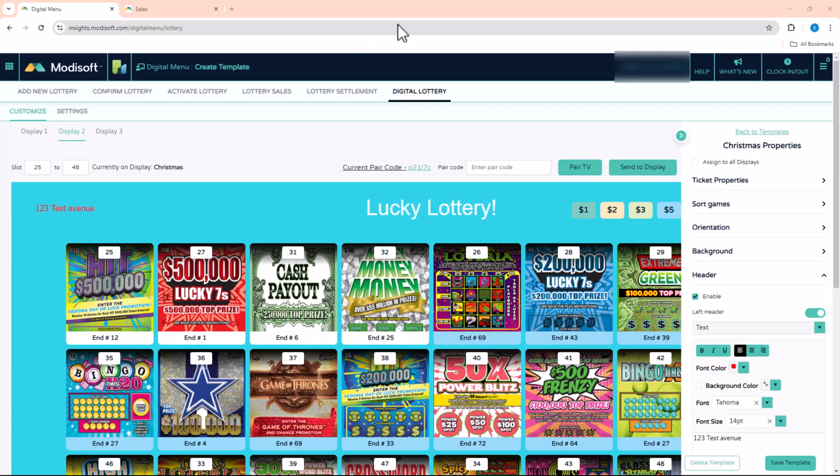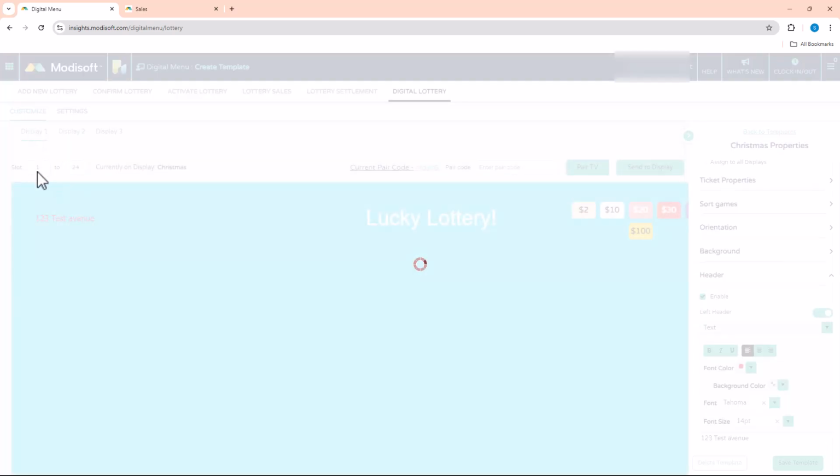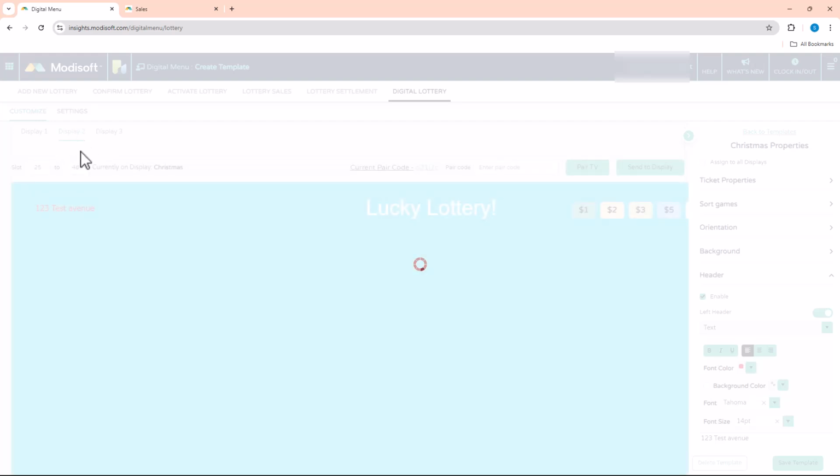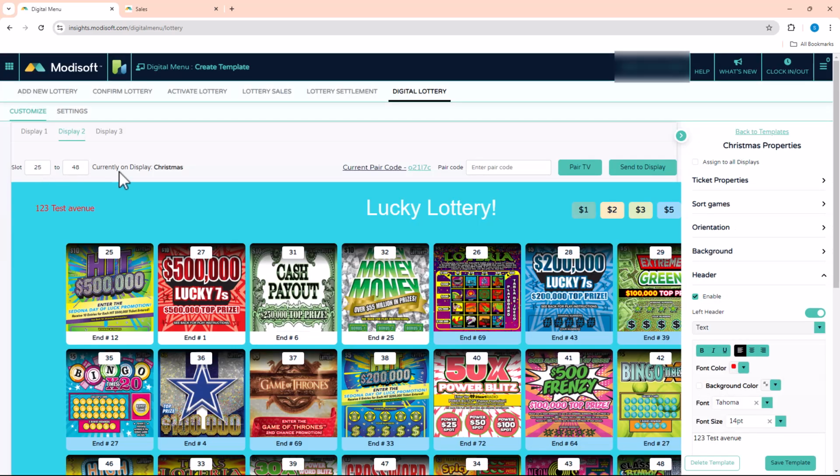Now that everything has been set up and you've sent everything to the displays, you will notice that display 1 should show your tickets 1 through 24, and display 2 will show the rest of the tickets, from 25 to 48. Again, you just have to wait a couple of minutes, verify that your templates are showing on the television, then verify that your tickets are updating those values.